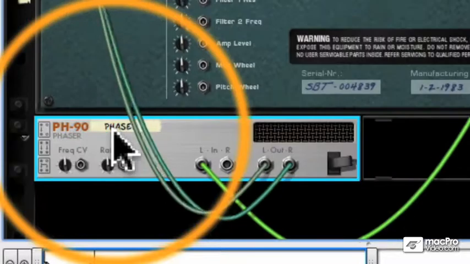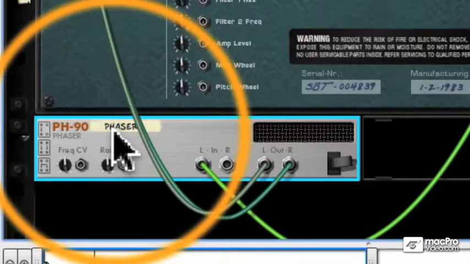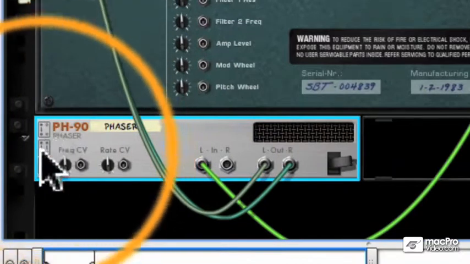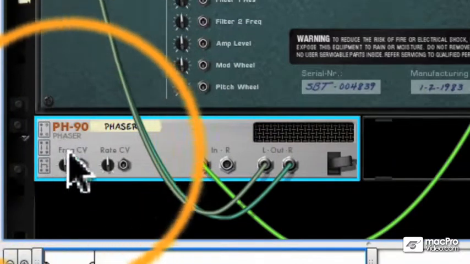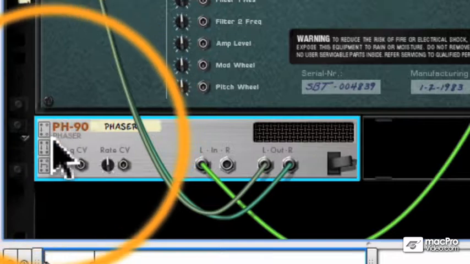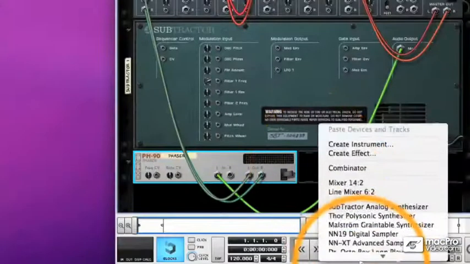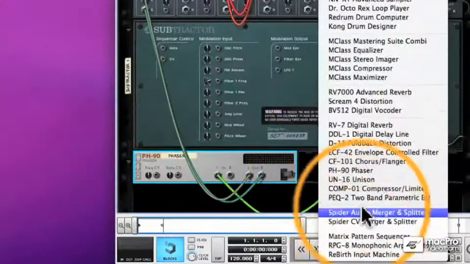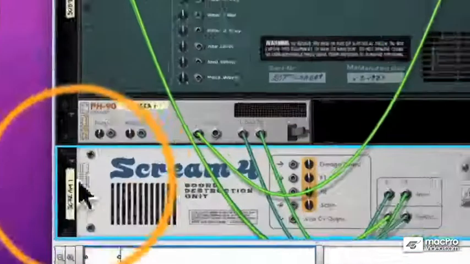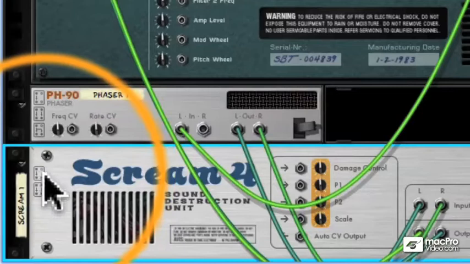Let's flip to the back of the rack. You may have noticed these domino-like symbols that are to the left of every effect. They describe the signal flow, how the effect handles mono and stereo signals. If I pull up a second effect, let's say a Scream distortion, you'll notice a different set of symbols. So what do these symbols actually mean?